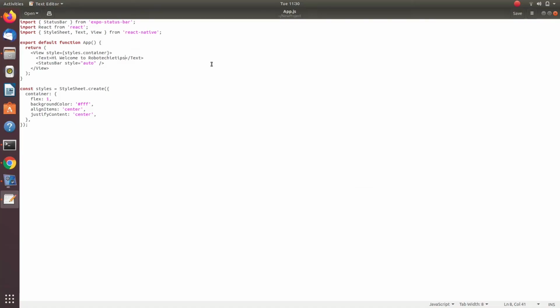So when we change the text in the app.js file, correspondingly after saving, it will be reflected in the application that we have launched in our phone. Changing the text again to please like, share and subscribe, and then save. It will be reflected in the application.